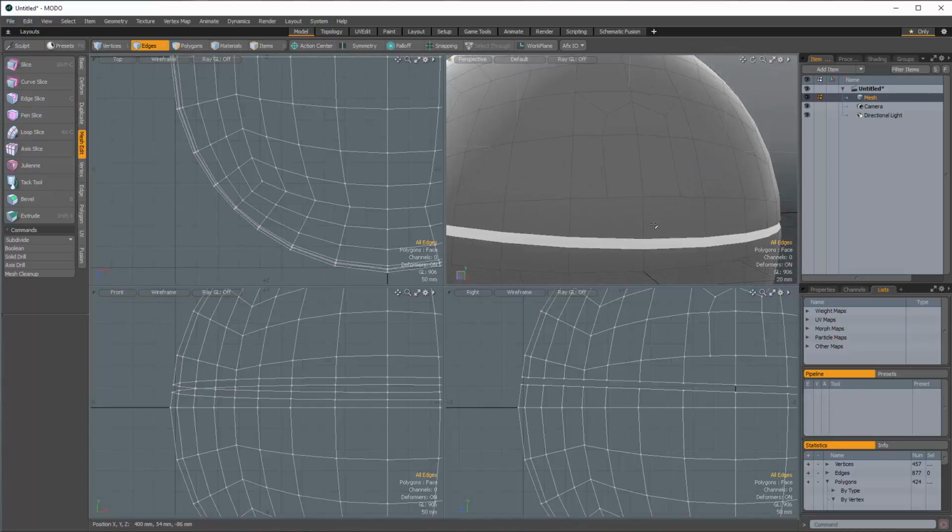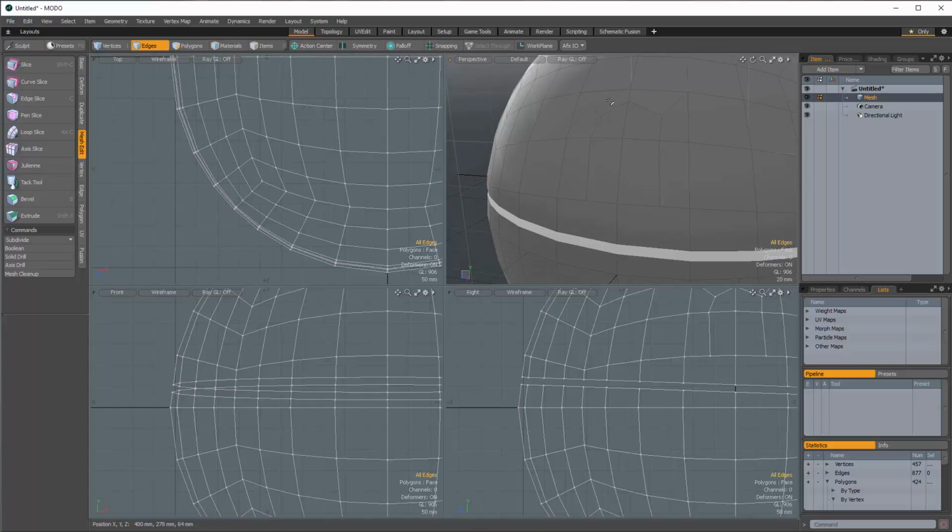Obviously, I would want to go and continue to clean up on other areas, but that's just an idea of how you can use this slice tool to clean up your geometry. And this is actually a very powerful usage for the slice tool.